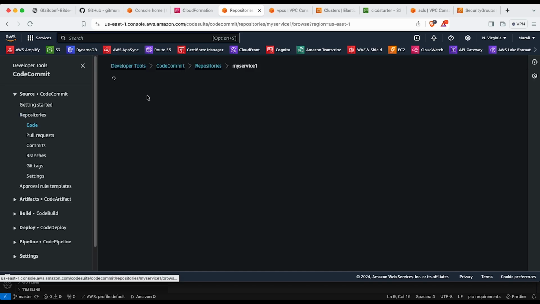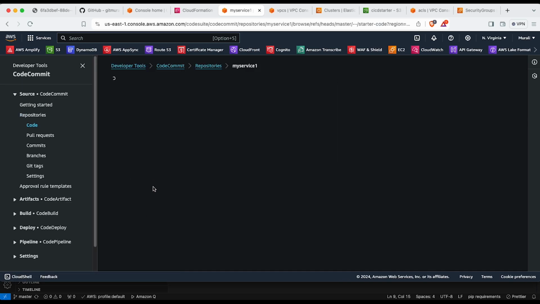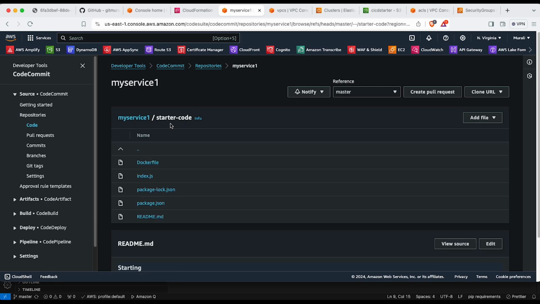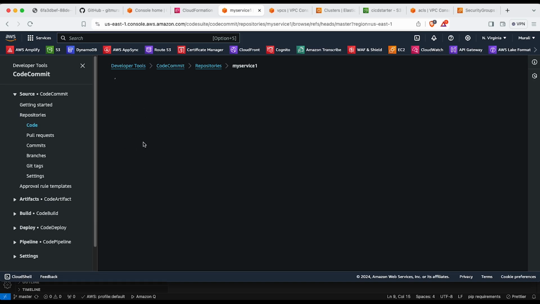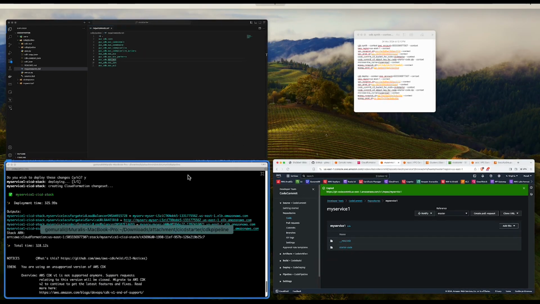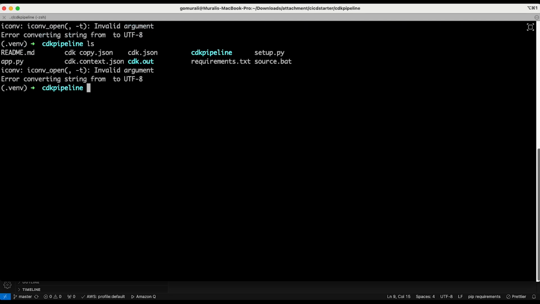There you go. So now it has created a my service one repository, so you should be able to see the code. But I think you should be moving the files from inside the starter code to the root repository. Okay, so let's do that. Clone HTTPS, and now go to, let's clear this out.